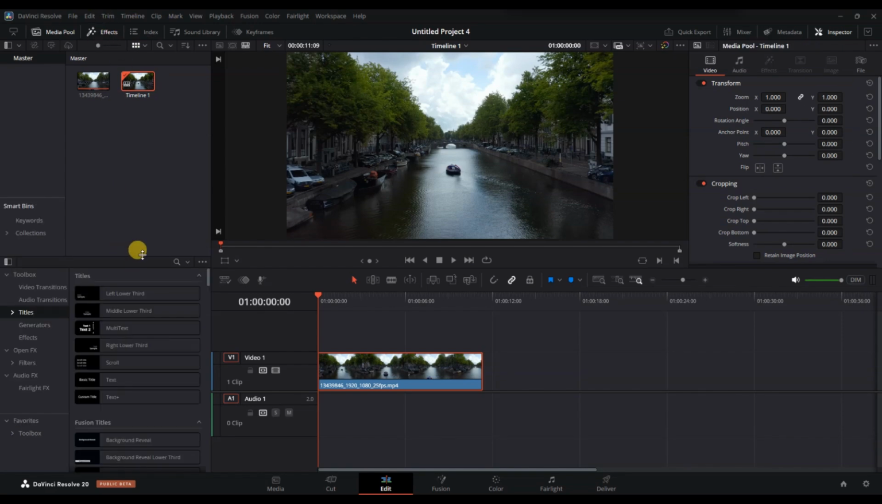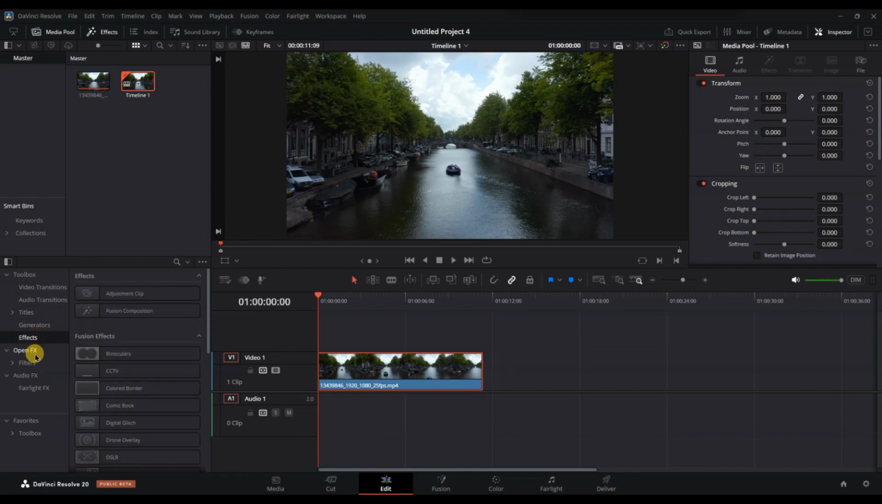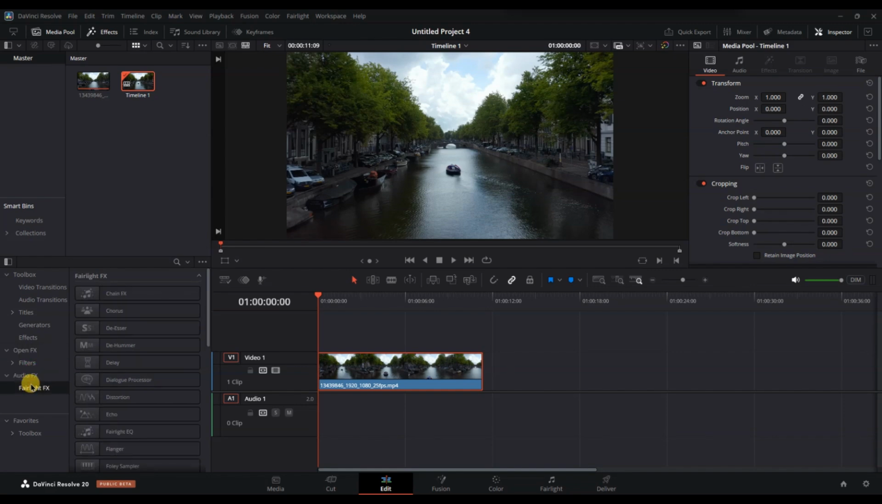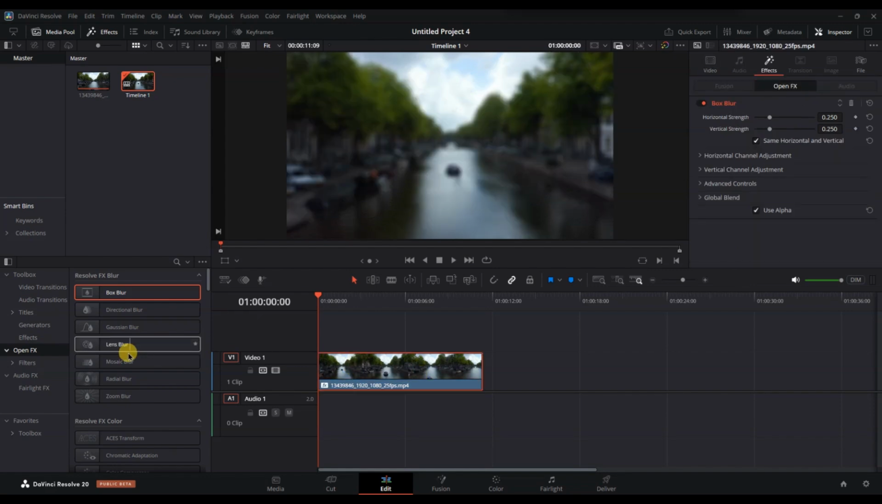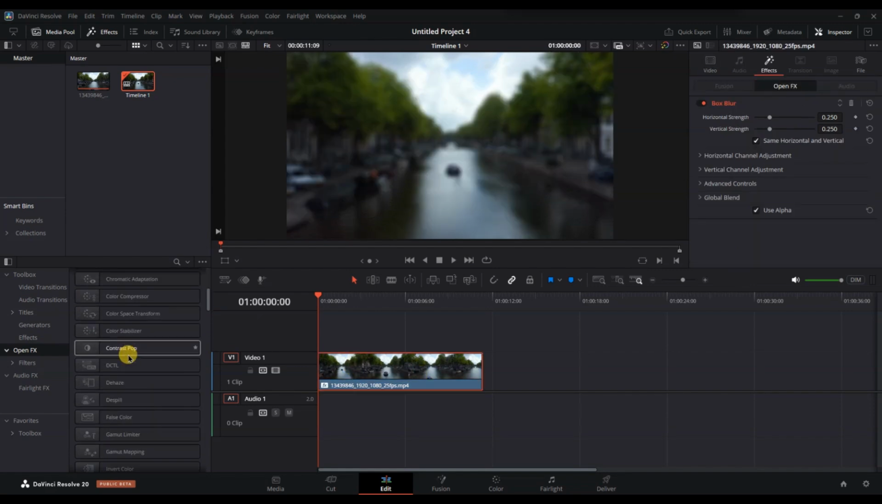This will open up a panel with video transition, audio effects, titles, and OpenFX, which is where the main visual effects are located. Next, scroll through the OpenFX section to find effects like blur, glow, prism, and many others. You can also use the search bar to find a specific effect quickly. Once you find one you like, simply drag and drop it onto the clip in your timeline.